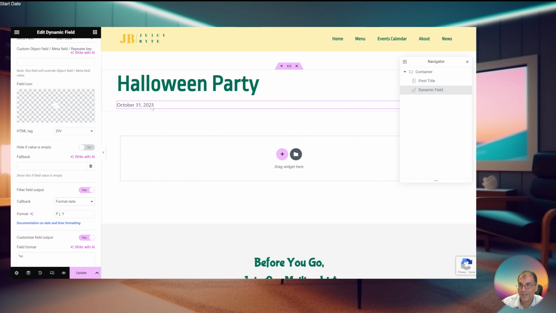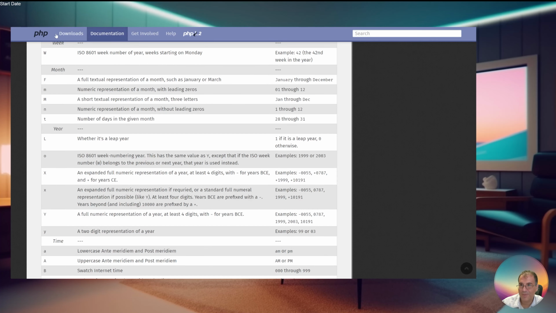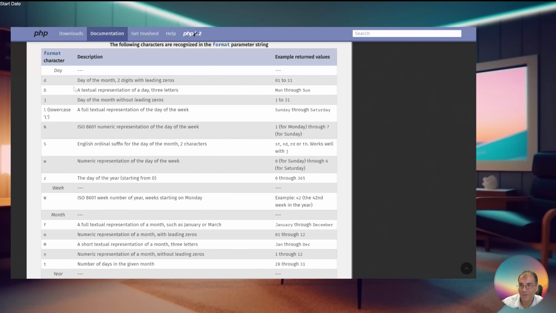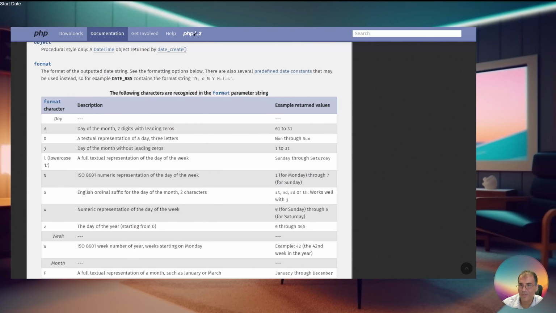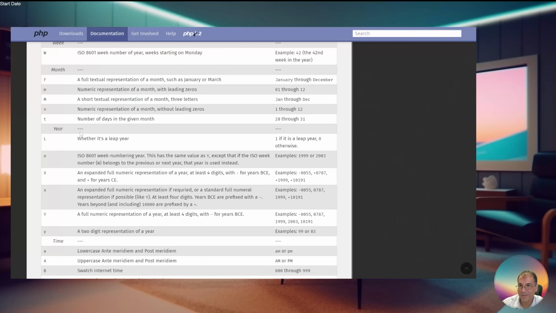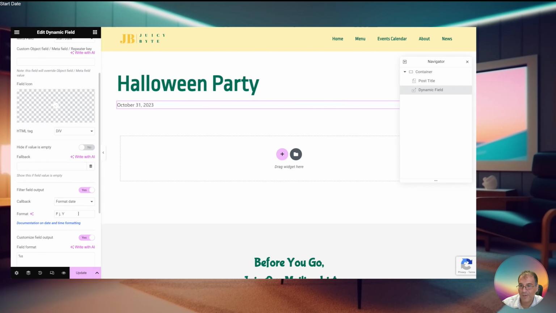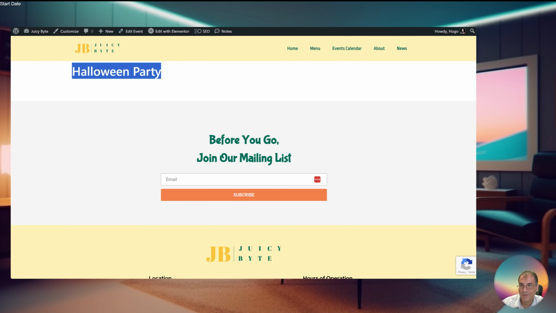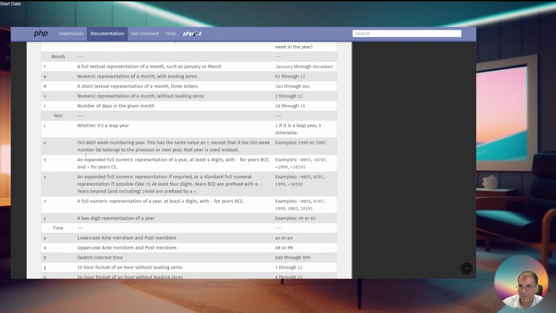Now the last thing we're going to want to do here for this date field is make sure we add the time. So if you go to the PHP manual, I'll put the link down below, you'll be able to see all the different formats that you can use when you want to create a date. So you can follow any of these in order to change the formatting however you like. So for our purposes, we're going to go ahead and add the hour for the event. So let's go ahead and do that first.